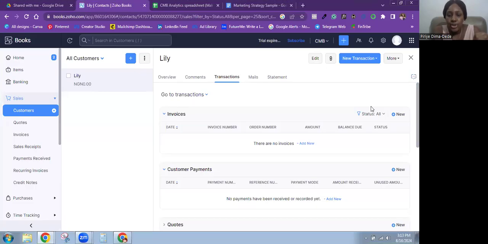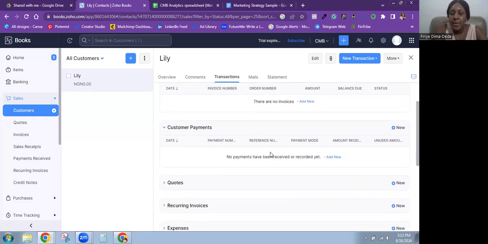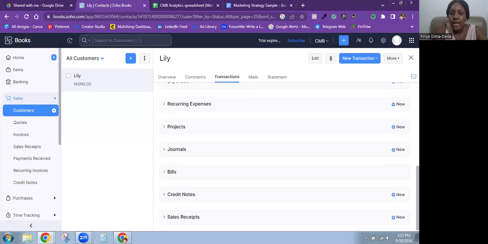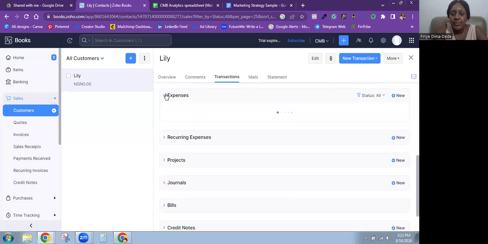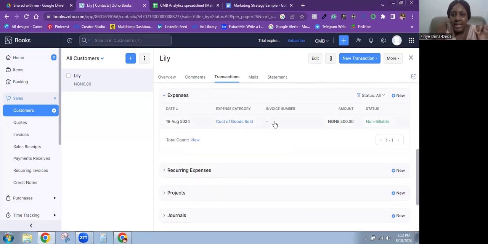Under transactions for each customer, you'll be able to see how many invoices are here, anyone that's due. You'll be able to see customer payments that you've received from this customer, and so on. So let's scroll down to expenses and open this up. Let's just wait for it to open up. And you would see that it has recorded this expense of 85 under Lily's profile.